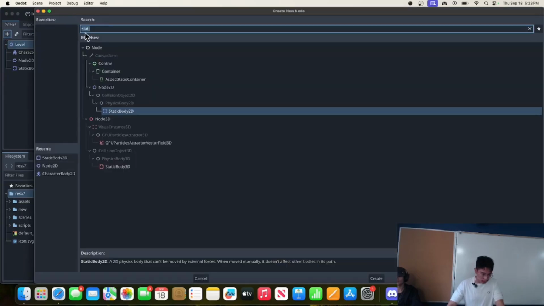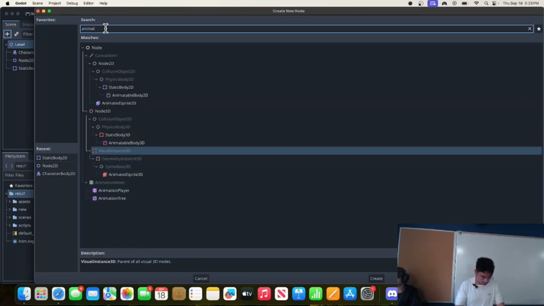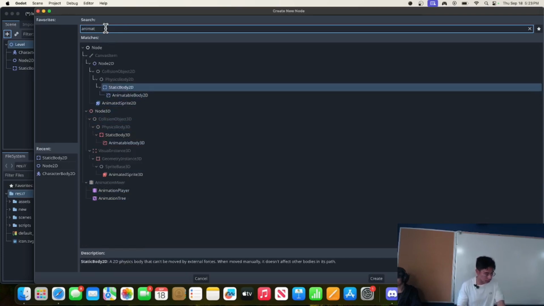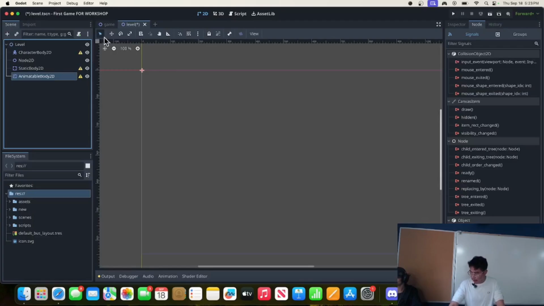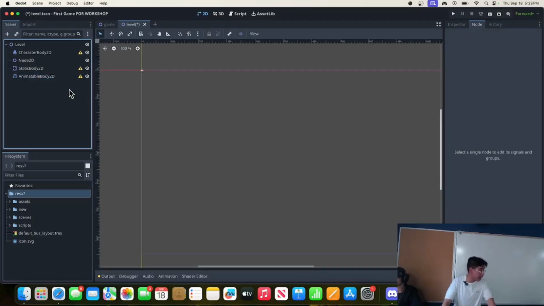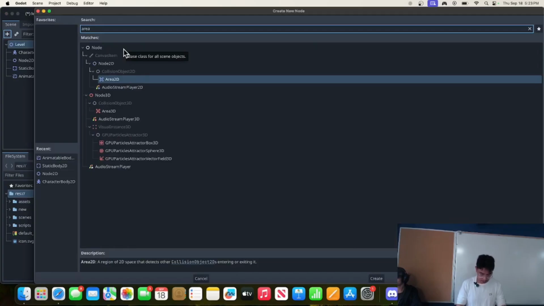If you want something that moves around, like in a side scroller, you might have a platform that's moving back and forth, you might opt for an animatable body 2D, which is actually a form of static body 2D. It's just a form that moves. That's pretty much it. And then let's say you want a collectible item. If you want a collectible item, you might use an area 2D.